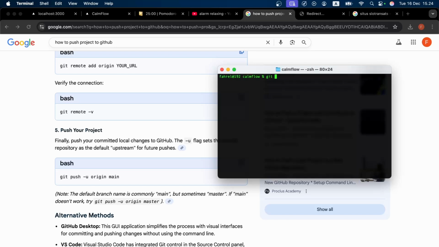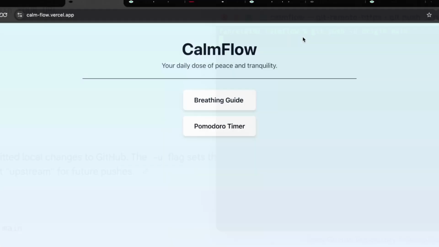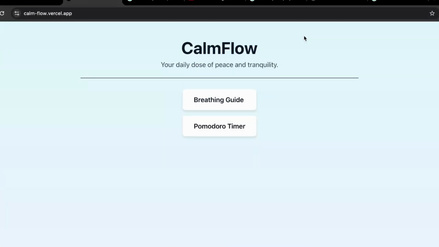Now for the last step, we'll push this project to origin main. There we go. Okay guys, I pushed the project to my GitHub and Vercel updated automatically for me.